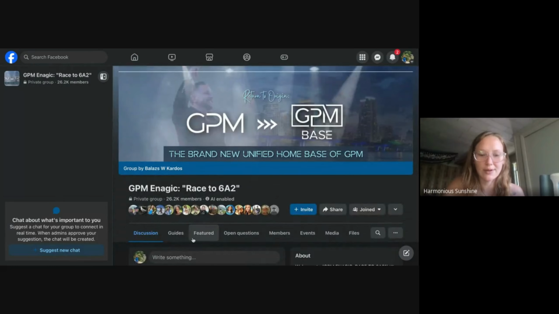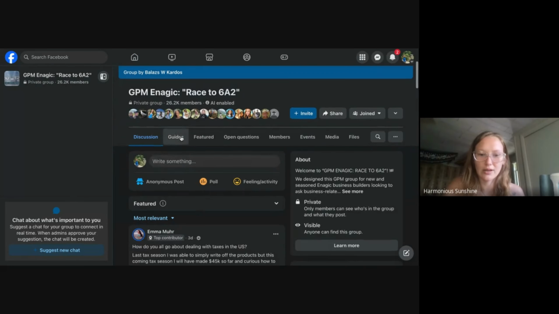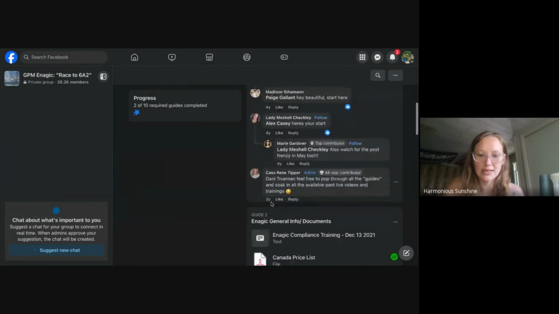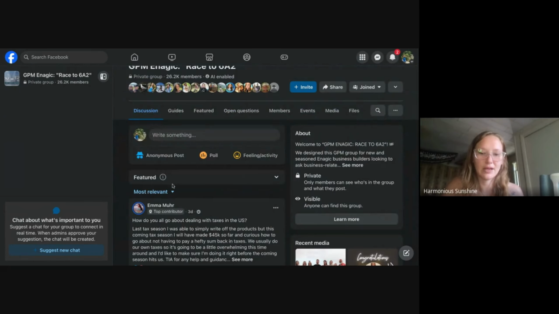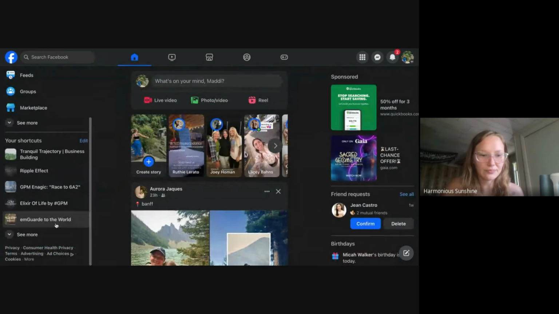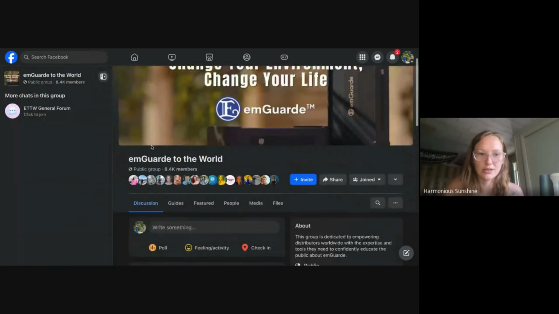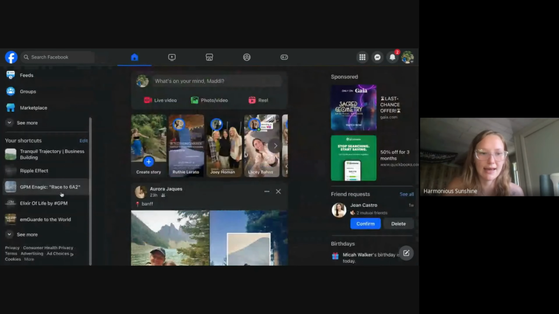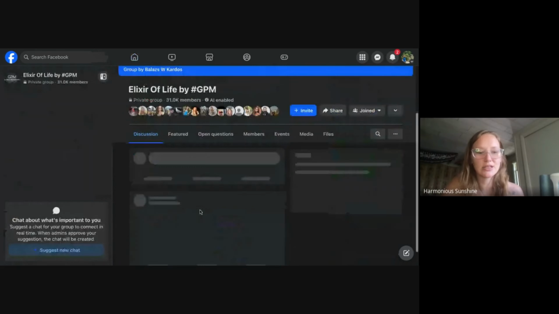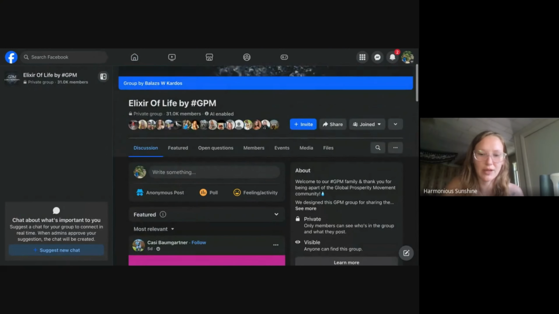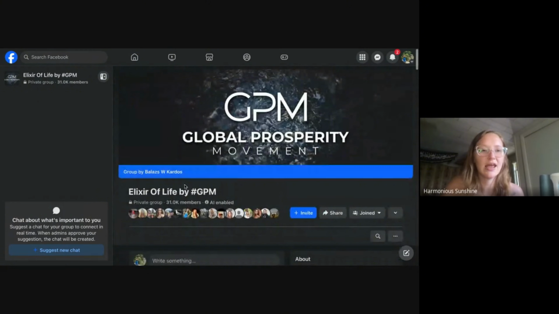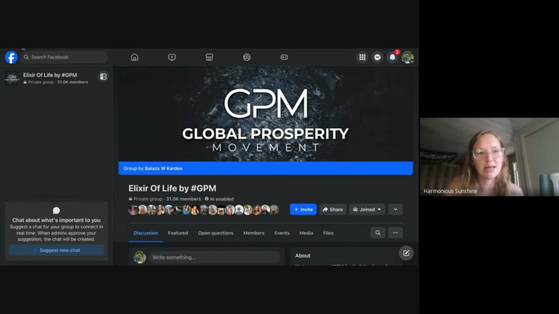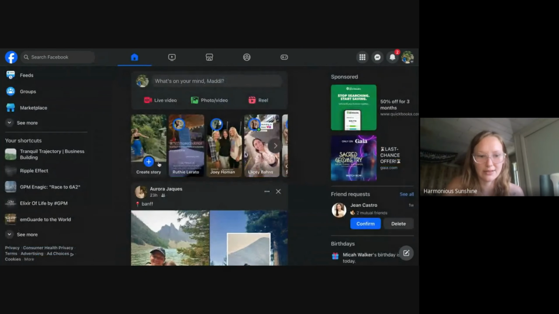This is going to be a group space where there's also a bunch of trainings, and then there's sporadic calls, and then the community aspect of being able to chat with others. You're also going to get access to MGuard to the World, as I said. You're going to get access to Elixir of Life. This is another GPM group. It's about the water you can join before you're affiliated. There's lots of testimonials and other benefits of being in this group.